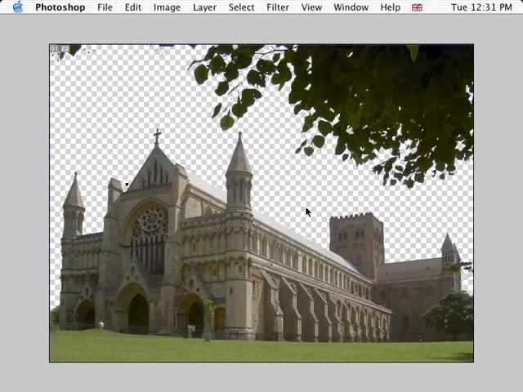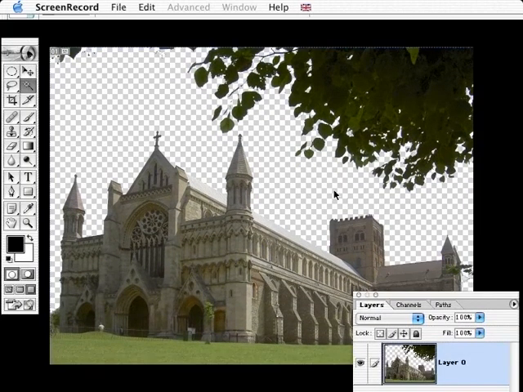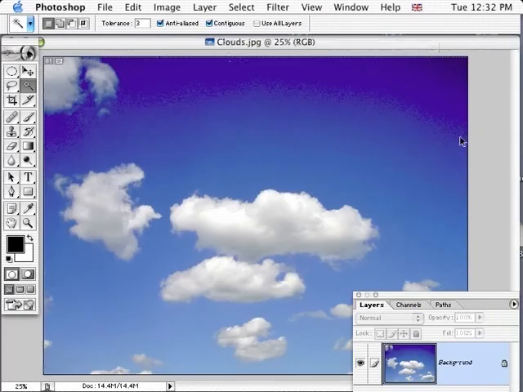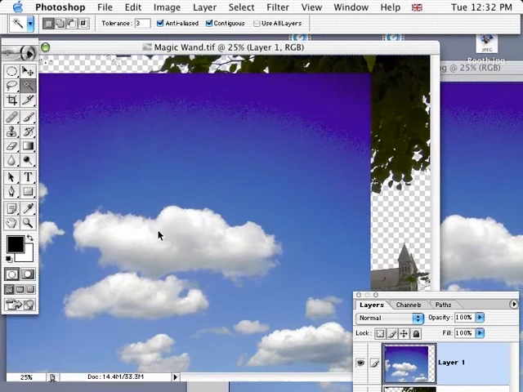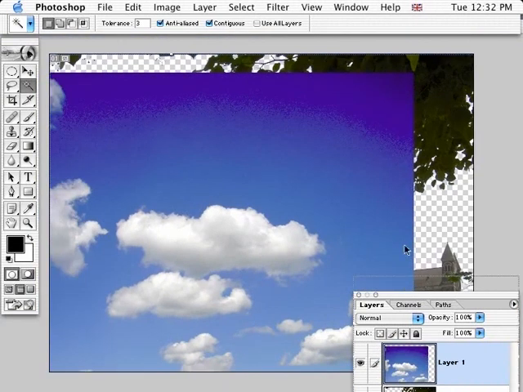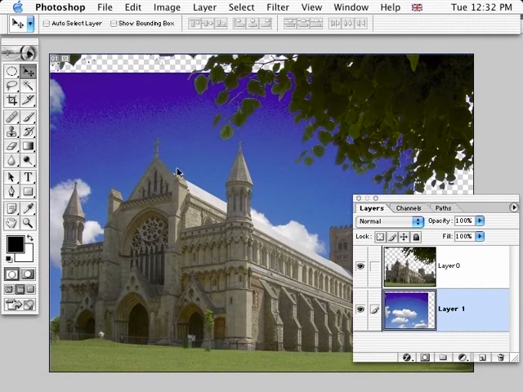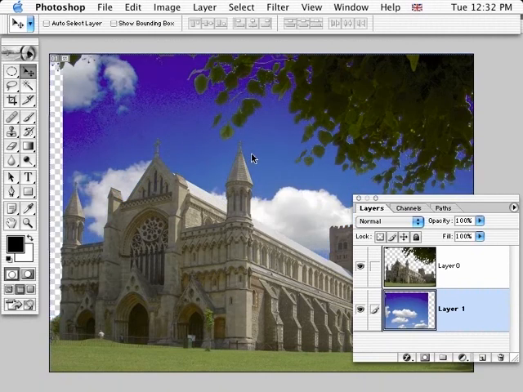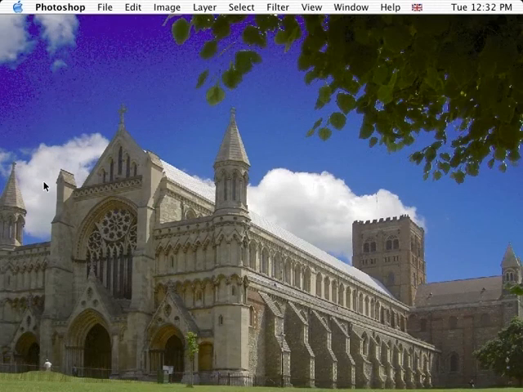Then what we can do is bring in another sky from another file. We use this clouds file here, and we'll just drag that onto our main layer and then pop that behind our layer there. Use the move tool again, press V to pop that behind there, and we've now added a much more interesting sky to our image. Okay, and that's the Magic Wand tool in action.